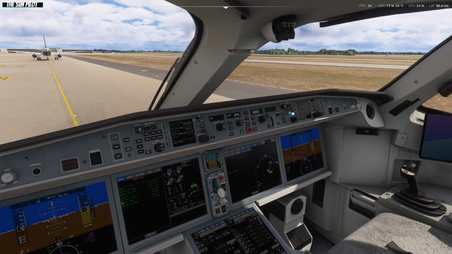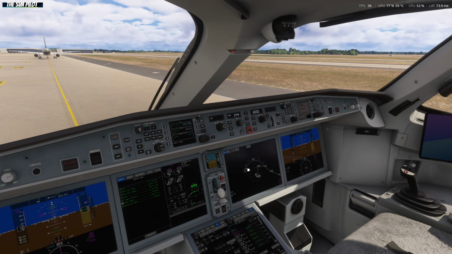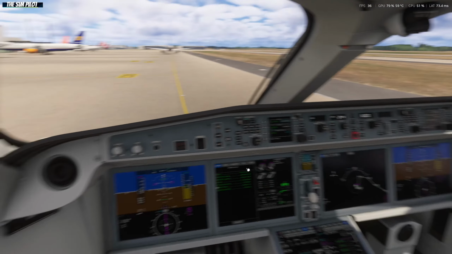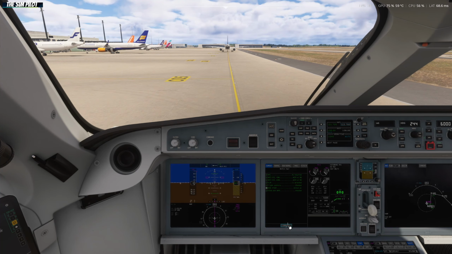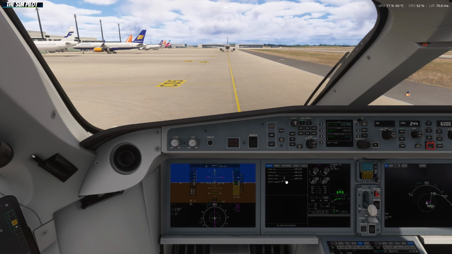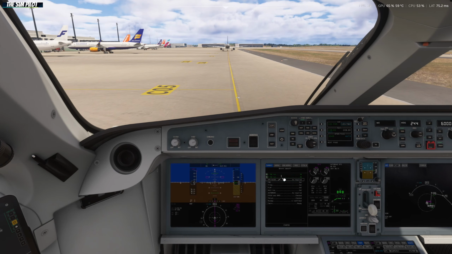No concerns. We can go back to the map page and focus on taxiing the aircraft to the departure runway. So that checklist is now complete, and we will bring up the before takeoff checklist.